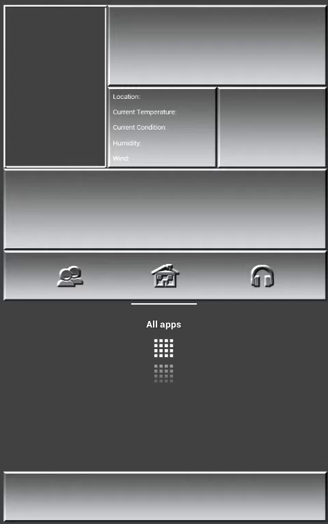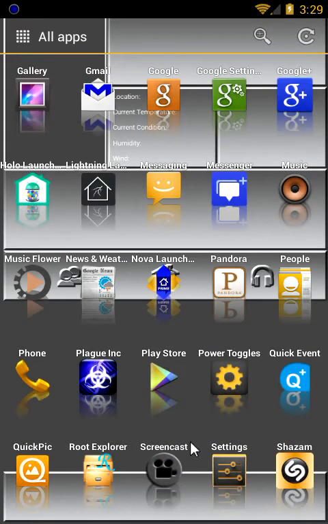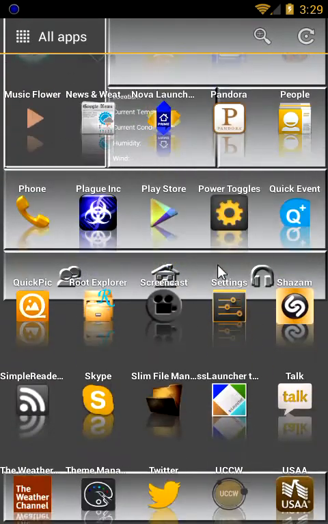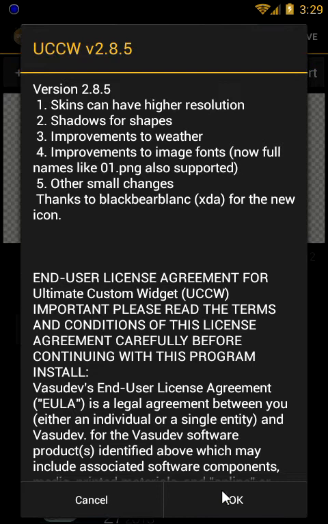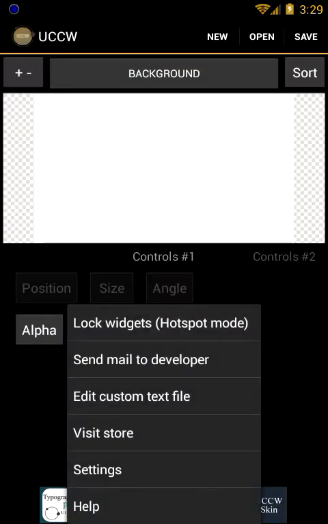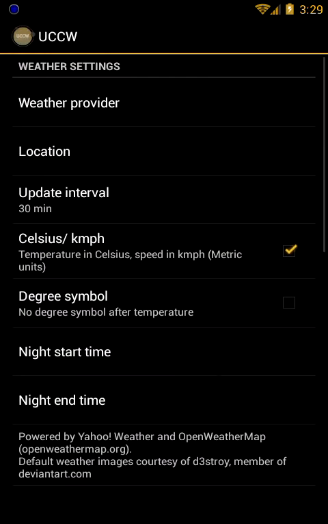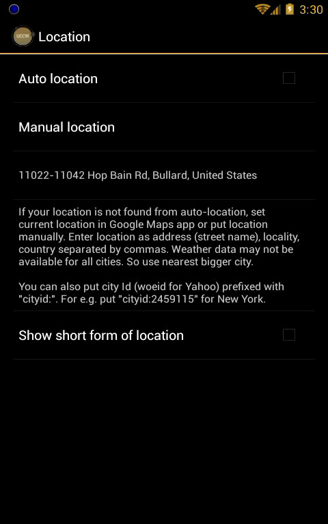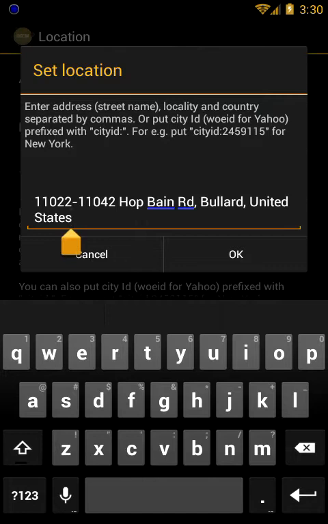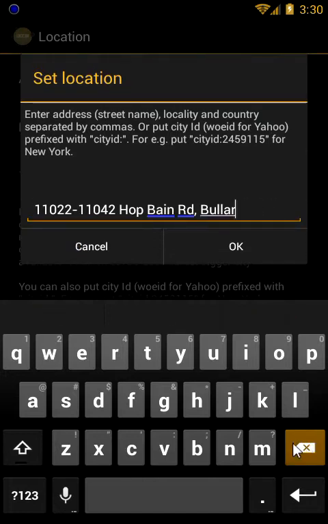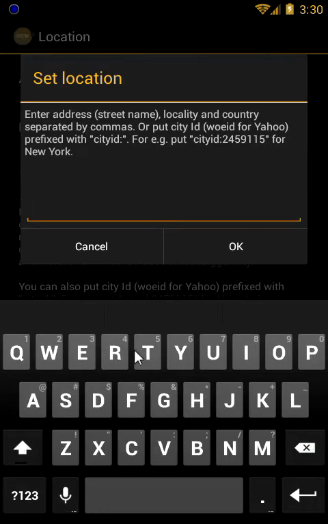Nothing, because, and some of you are going to find this out, hopefully not the hard way, UCCW has two different weather services. What we're going to do is pick Yahoo and set our location. I don't like the auto location because it prints out your whole freaking address, which is kind of crazy, but alright, whatever, we go with it. We're going to go Tyler, Texas for me.